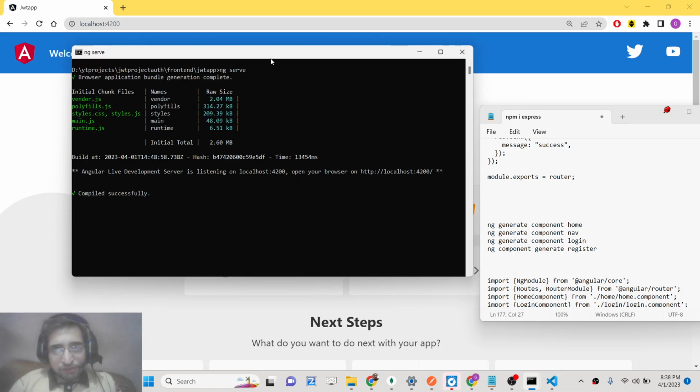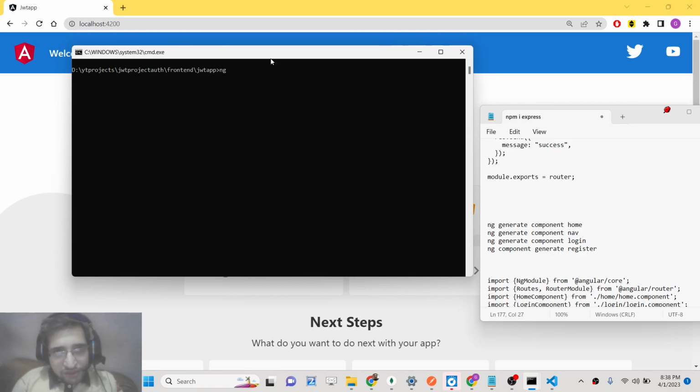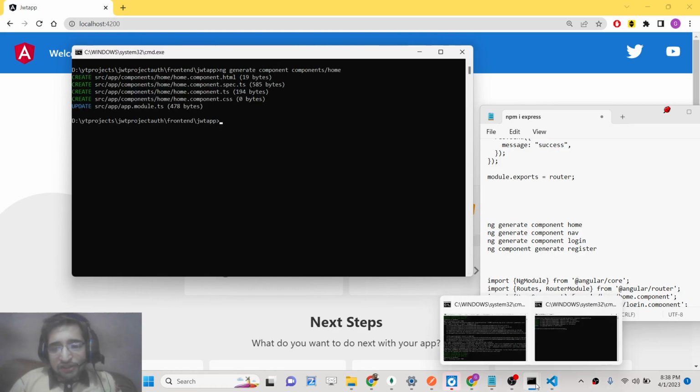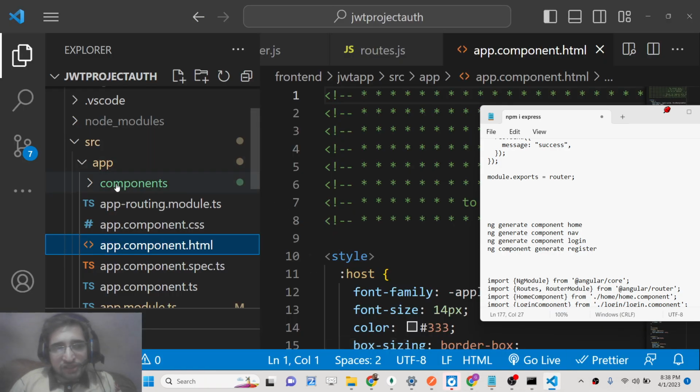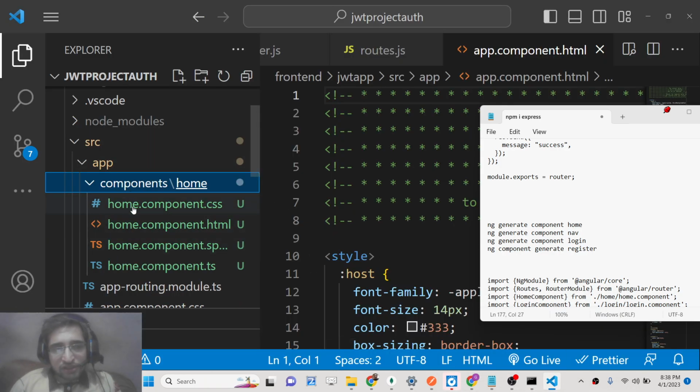I think you will know how to create components inside Angular. If you don't, you can execute this command, which is ng generate component followed by where we need to create this. So we'll say component slash home. Now this will create the home component, guys. You will see it will create a brand new components folder, and we will have the home component.